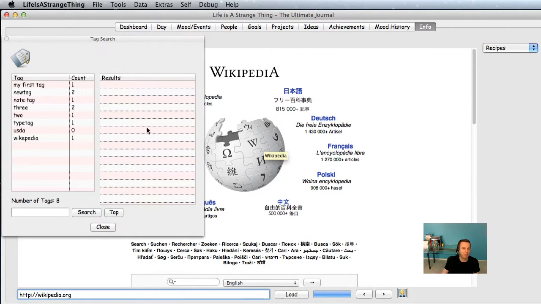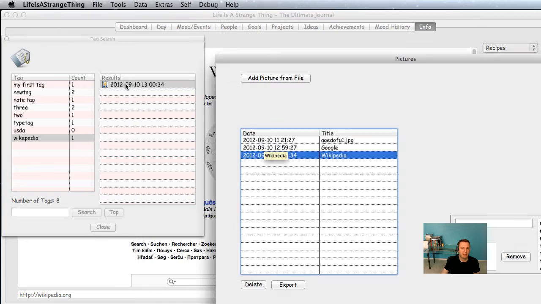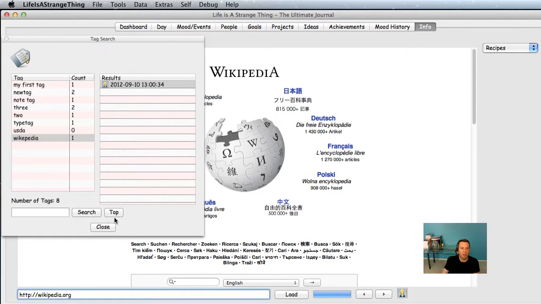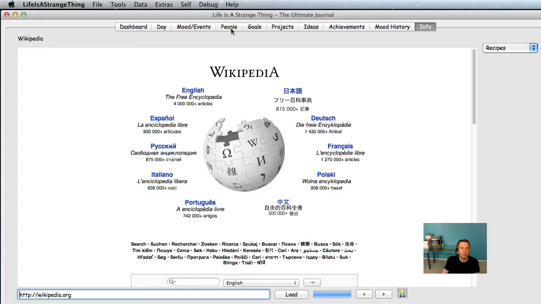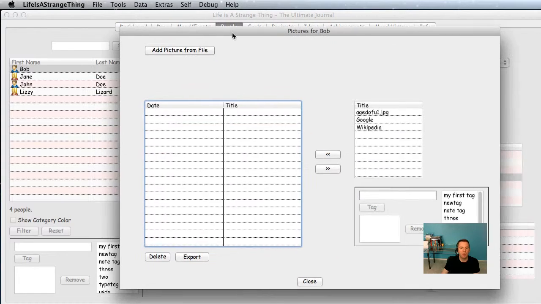If I pop this up here, you see we have a new tag called Wikipedia, and there's a new type here, picture. If I click on this, it will open the picture module and show me this entry, Wikipedia, which is the one we have just saved. And you remember our user Bob that we had a while ago. If I go on pictures here, you see we have no pictures associated with Bob right now.